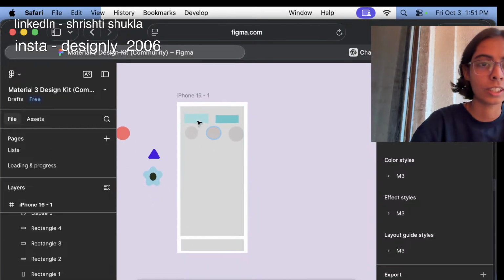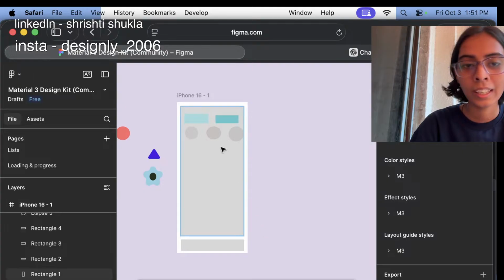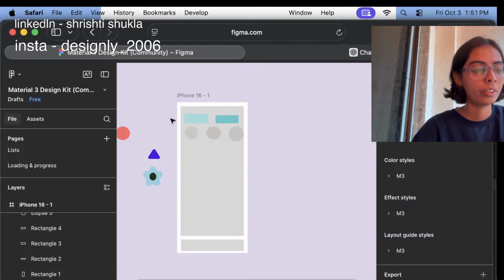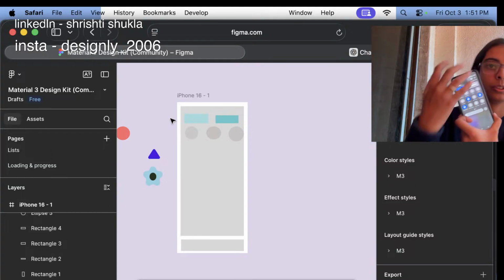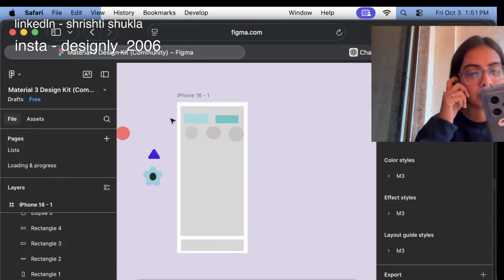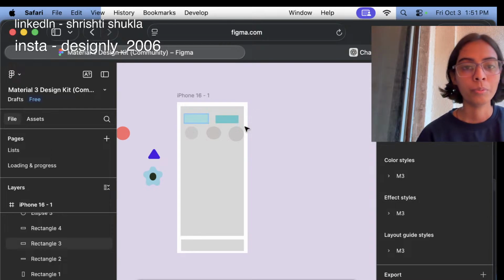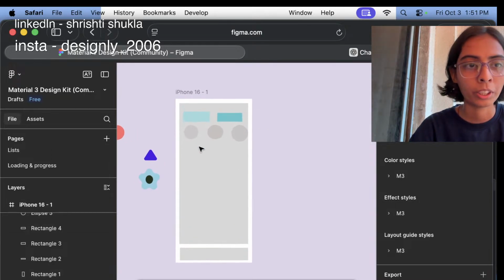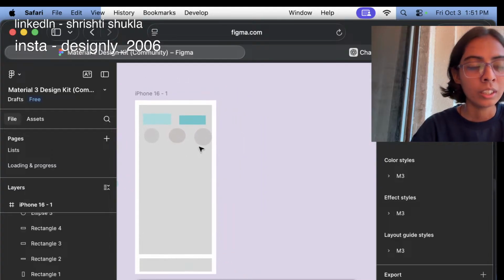By the way, this is the iPhone 16 frame, and I tried to give these Android features over here this way. But it's kind of confusing, and it's also taking a lot of time. But it's important if you want to learn something.